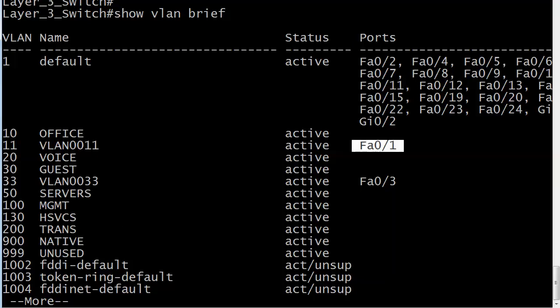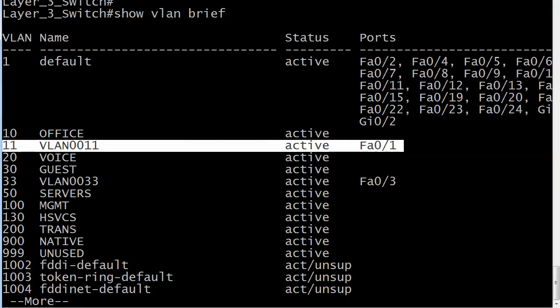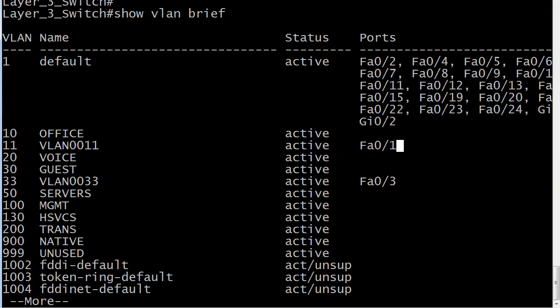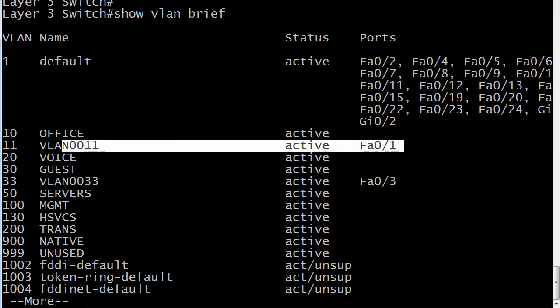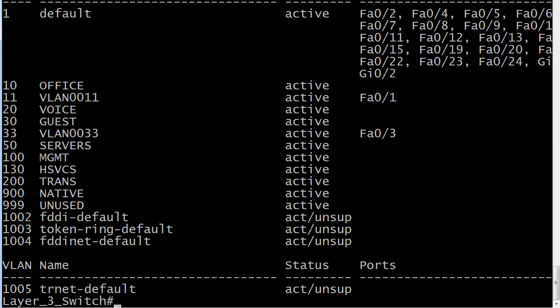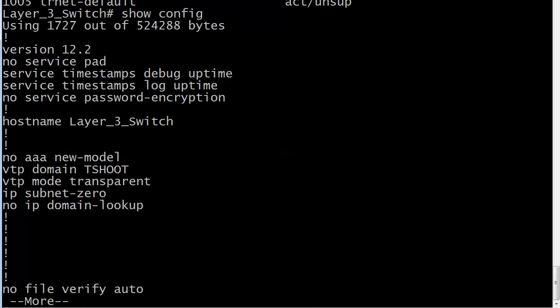You know what I like to do? Just do that. Just do a right click and a mark, and then you just left click and drag. So if there's ever any question, because I've had discussions with people in live environments. Oh, such and such port is in this VLAN. Well, no, it's not. Your eyes are skipping a line. So that's just an extra little real world tip for you. So we got show VLAN brief, and really, let's do a quick show config.